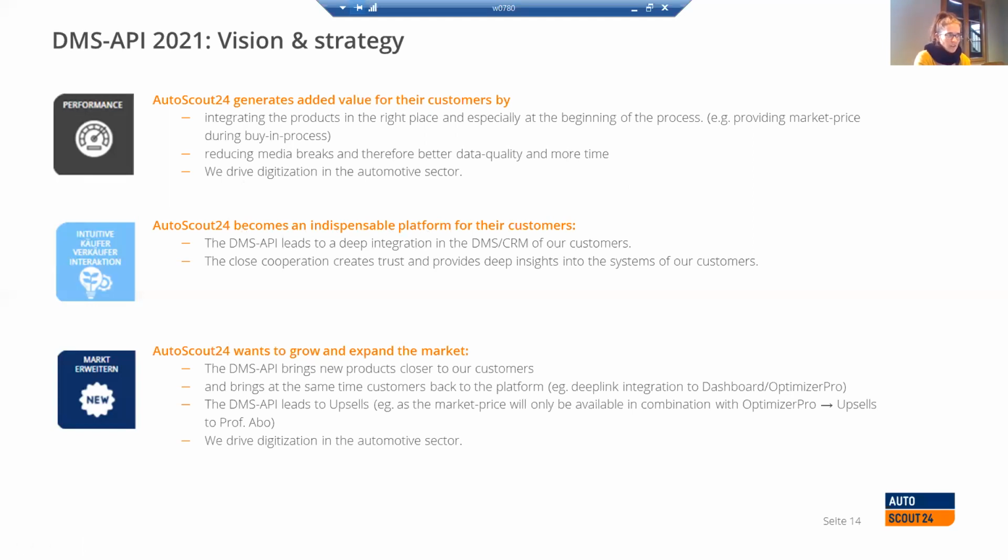The integration of the DMS API leads to a really deep integration in the DMS and CRM of our customers. And they can't say from one day to another, we will now switch off AutoScout. And the close cooperation with the customers also creates trust and provides deep insights into their systems. For example, with EFAG and AMAG, we do have bi-weekly coordination meetings about those integrations.